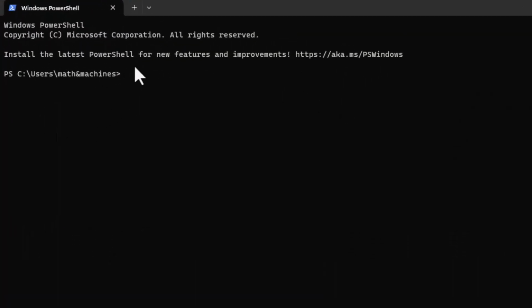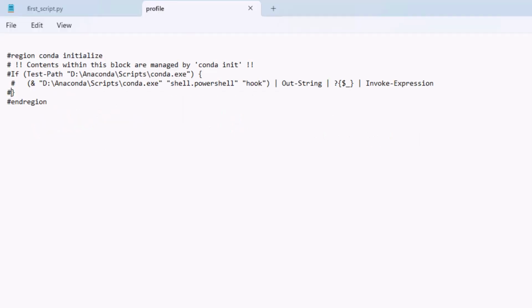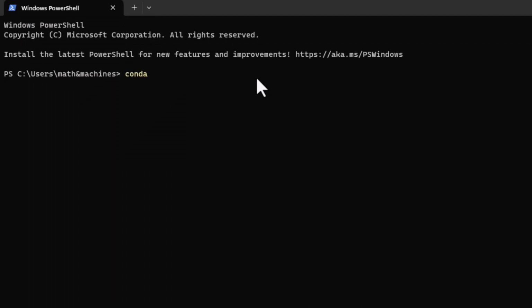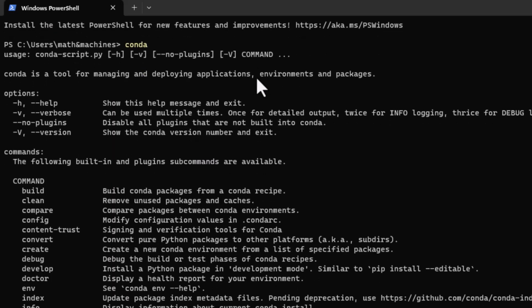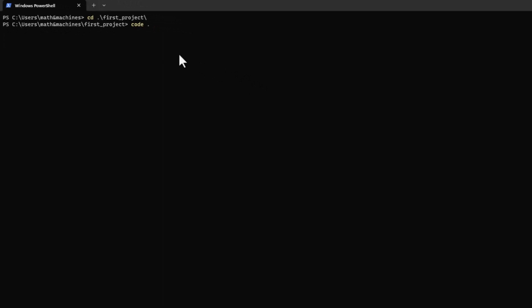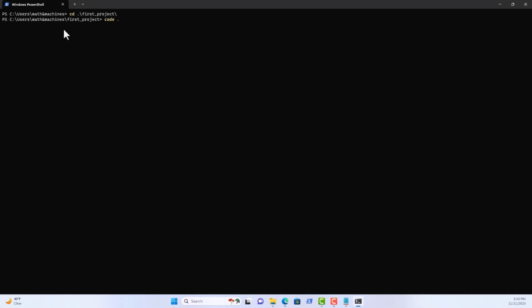It's still not activating it, right? Because remember that default activation comes from your PowerShell profile, right? So even though we have our conda, Anaconda paths added to our path variable, it still won't activate it because in our PowerShell profile, we commented that out. I'll just keep it commented. So now let us try to see whether it recognizes conda. It should, right? It is. Let us cd into first project again, and let us type code space dot, so that it will open VS Code from under this project.